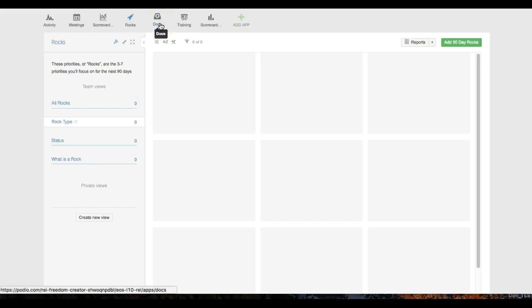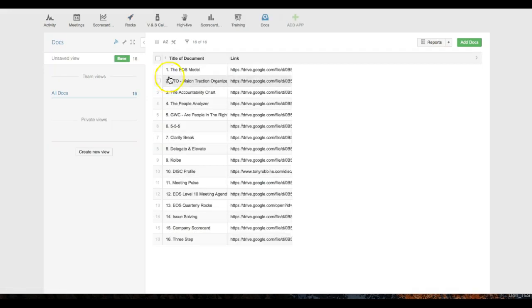Documents. This is again a share drive. We've got this set up where we have taken the EOS documents and put them onto our Google Drive. You can download them, view them, edit them if they're a Word document, and set up your vision tracker, your accountability chart, your analyzer for people, your DISC profile, Kolbe profile, and then what the meeting pulse looks like, quarterly rocks, issue solving, all that stuff you need to know or know how to do for these Level 10 type meetings and setting these goals and rocks. The documents are right here for you. So you'll have access to that as well.